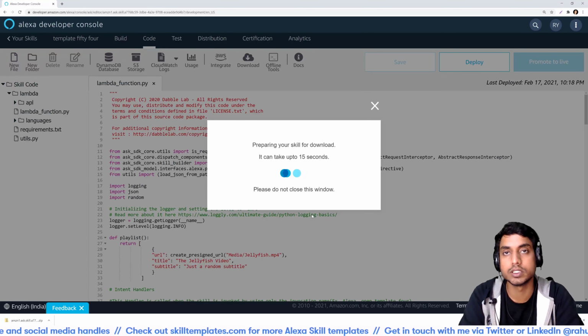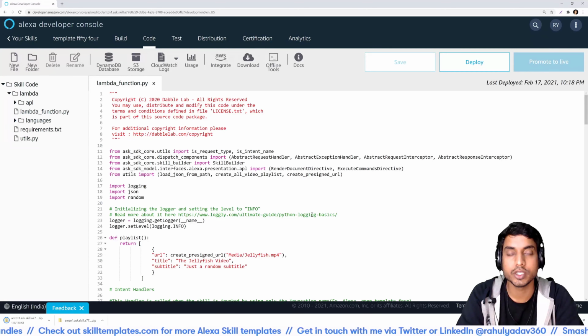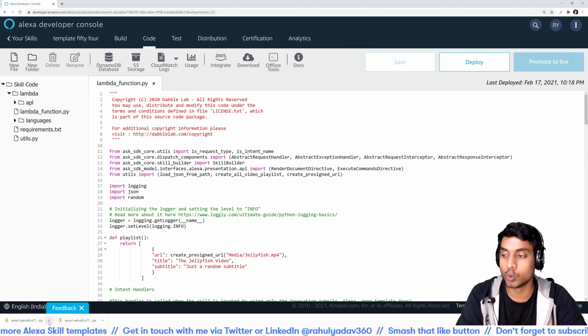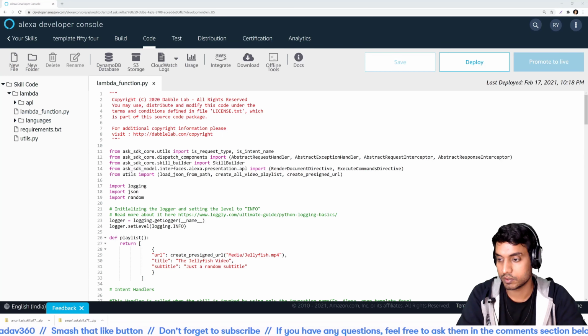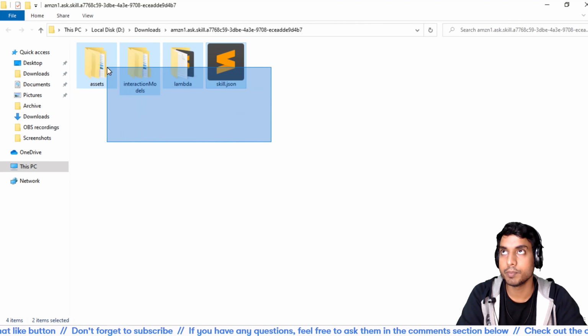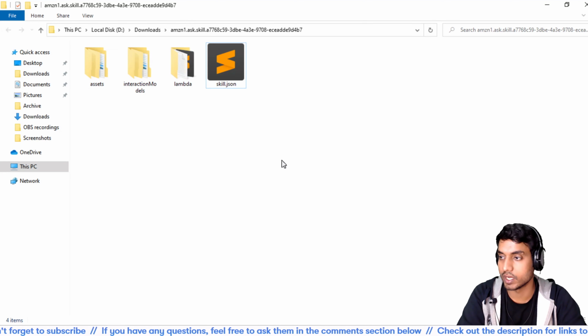What this will do is take the entire skill package, including the interaction model and the code base and everything, and download it as a zip file. Once you have downloaded it as a zip file, you need to go to the downloads folder and unzip that file. So this is how the files will look once unzipped. It will contain 3 folders and a skill.json file.